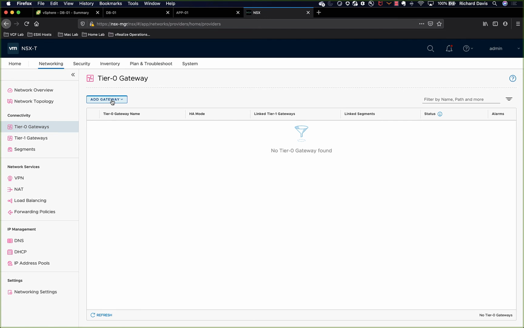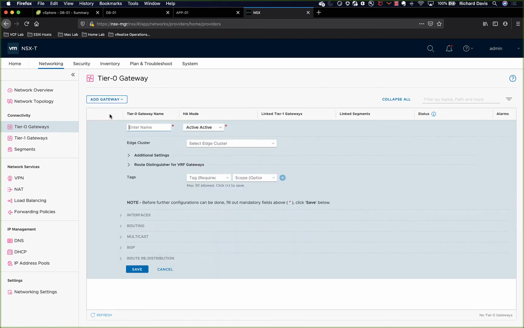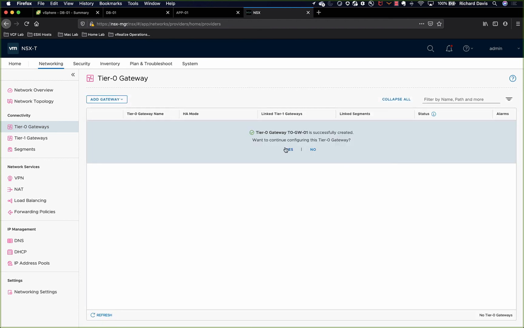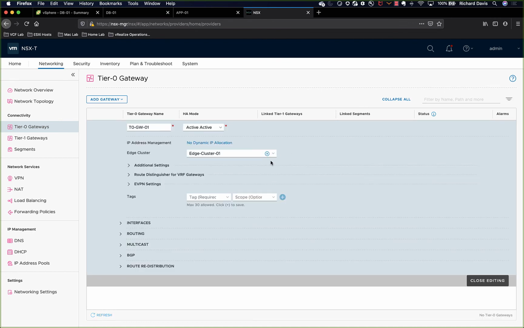So let's add our new tier 0 gateway. Click add gateway, tier 0, and give it a meaningful name. We call ours tier 0 GW01. These have to be added to a cluster, which is why we added our cluster earlier on. So add this to our edge cluster. We'll click save, and then click yes. We will amend this.